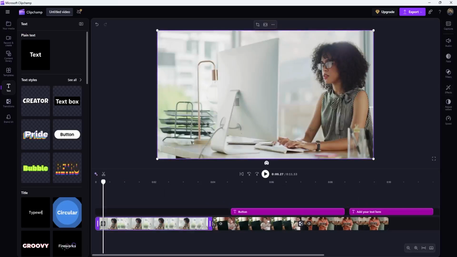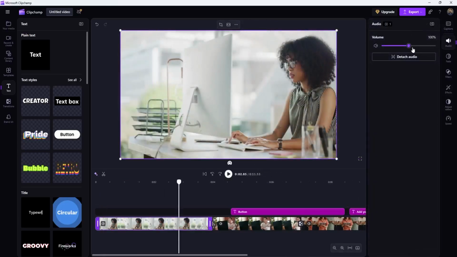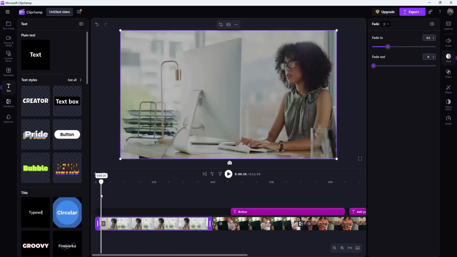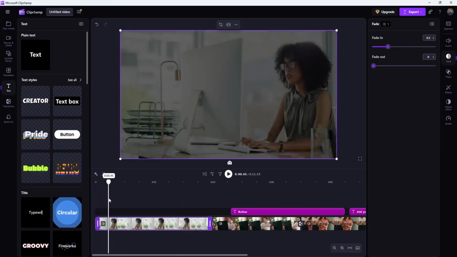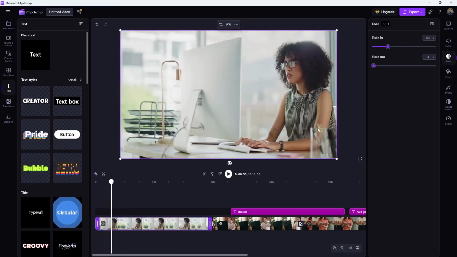We will find these functions. So this is the audio. We can increase or decrease the audio same as in the web version. Over here this is the detach feature. We can detach our audio. This is the fade in and fade out effect. Let's say if we want to add the fade in fade out effect, I'll add a 0.5 seconds fade in. So as you can see, the fade in has also been applied.